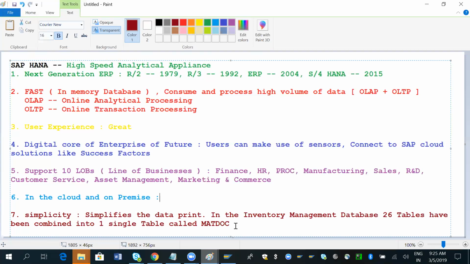And the next important feature is it can support 10 LOBs. LOBs are lines of business: finance, HR, procurement, manufacturing, sales, R&D, customer service, asset management, and marketing and commerce, right? And another important feature is it can be used in the cloud and on-premise. So in both ways it can be used, whereas connecting to cloud is not possible in our current existing ERP systems.